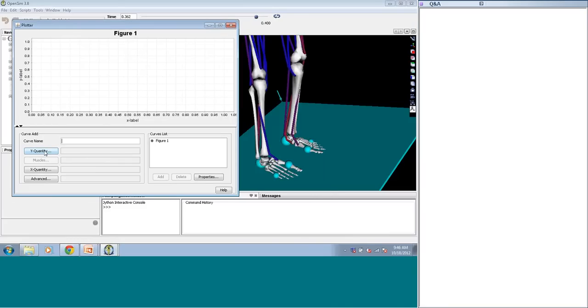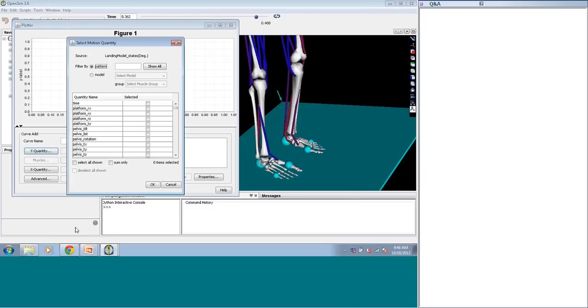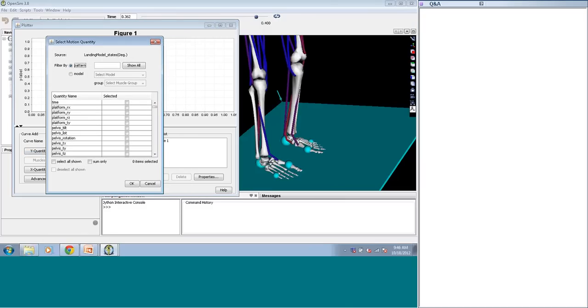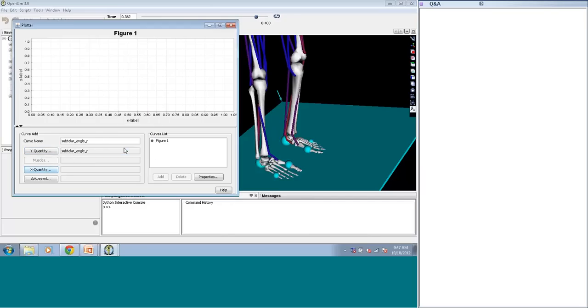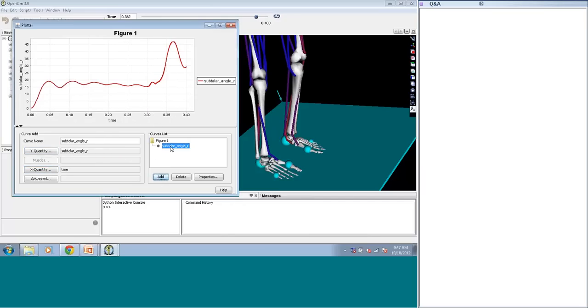So it's empty. I have to add the X and Y variables. So on the Y-axis, I want to plot the ankle inversion angle. That corresponds to the subtalar angle in this model. So I can enter the text that I'm looking for, and then I bring up everything that matches. We're going to focus on the right subtalar angle, so I'll select that. And I will just plot this as a function of time over the simulation. I'll go ahead and add that curve. I'll call this ankle inversion, since that's what we're looking at.